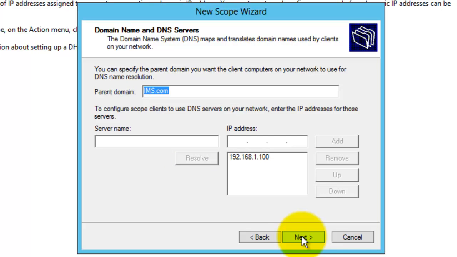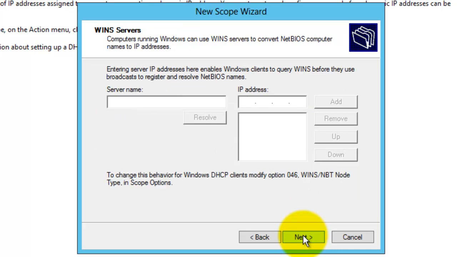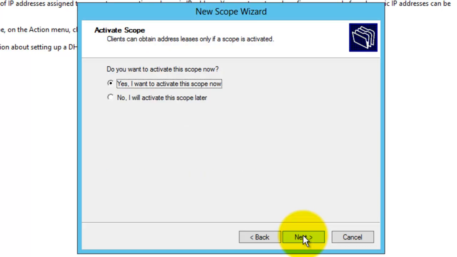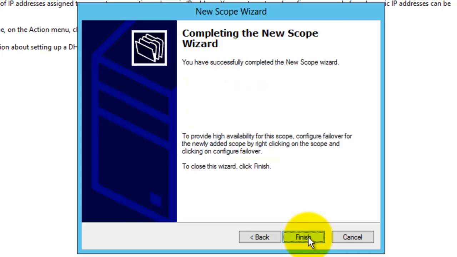Now if you have installed the domain name service, then you can provide the name here, and if you do not have it, then just leave these options as they are and click on the next button. We also are not interested in providing any information in this particular window, so just click on the next button. Okay, yes, we are interested in activating this particular scope right now, so just click the yes option here and then click on the next button. Okay, the wizard has been completed, so just click on the finish button.